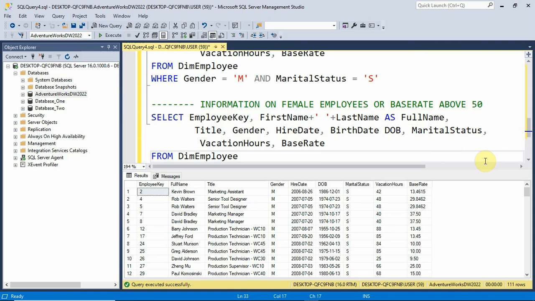So these are statements, but we are saying we want when they are females and their base rate is above 50, or their base rate is above 50. Now this time around we are saying give us information on female employees. Even though they are not female employees, also give us information for people whose base rate is above 50. So it means that when any of these conditions is true, give me that row of data.